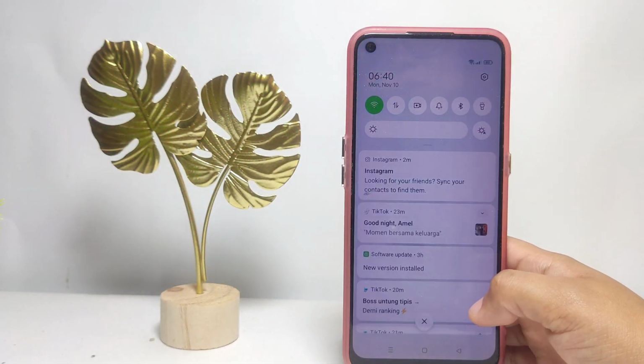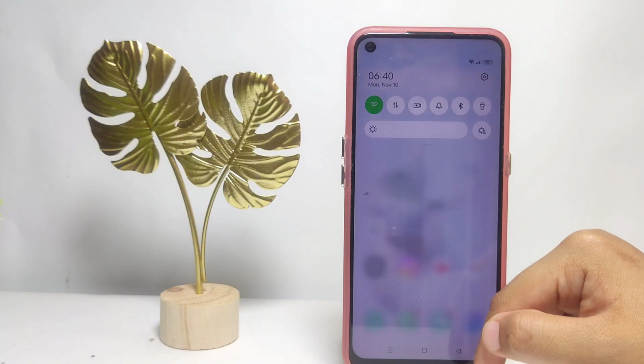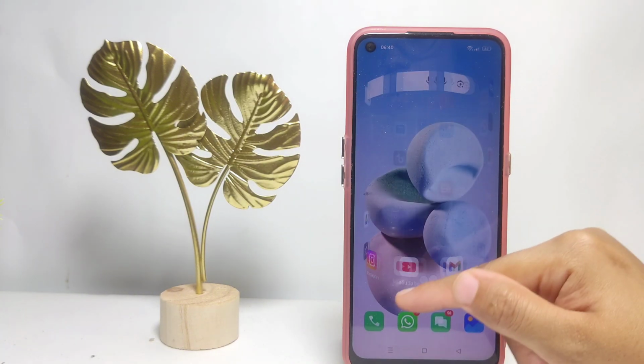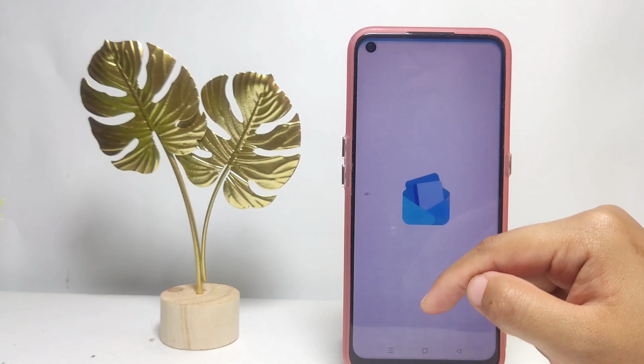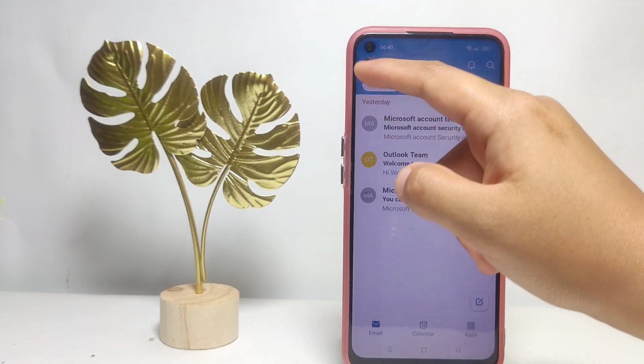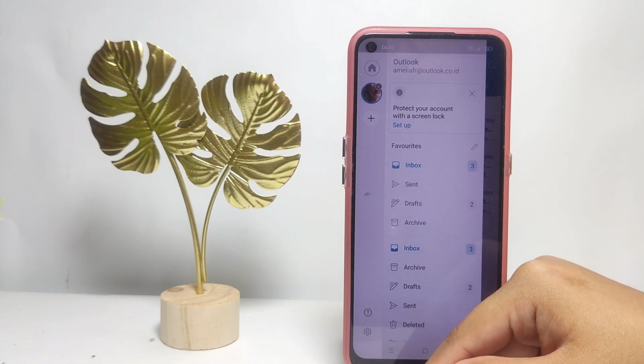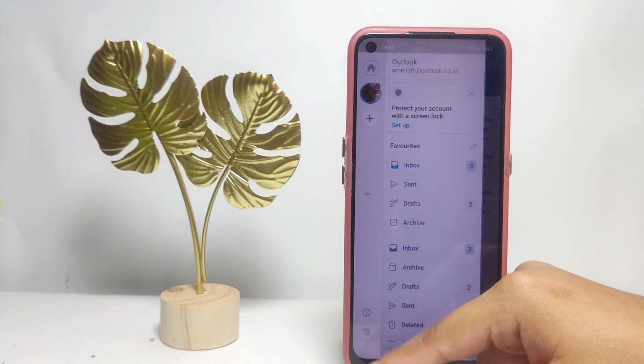Well guys, first things first, you just have to make sure that your phone is already connected to the internet. And after, next step, open your Outlook application. Now in this page, go to your account icon at the top left corner of your phone. And after, in this page, you will see the gear icon, which is settings. Just go ahead and tap on it.